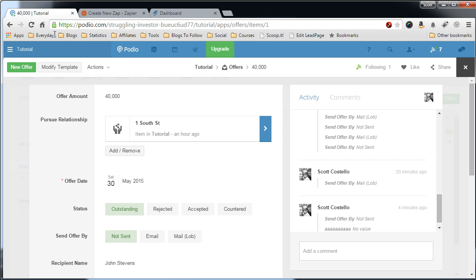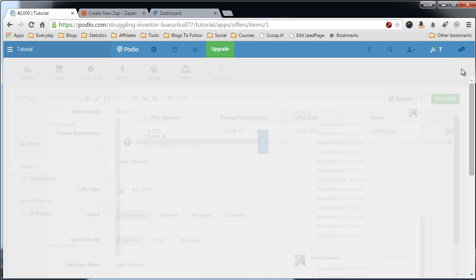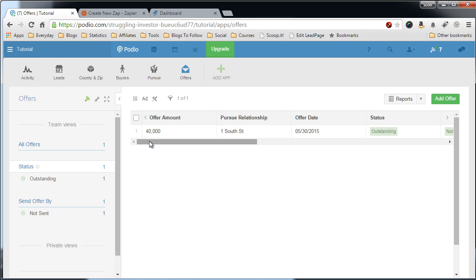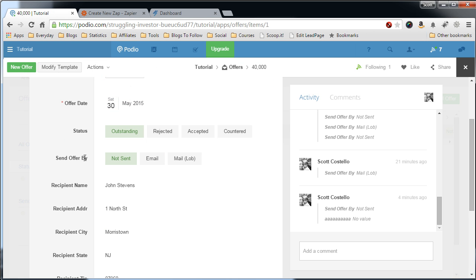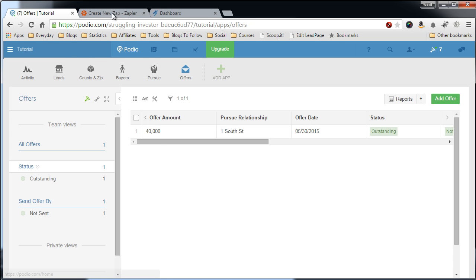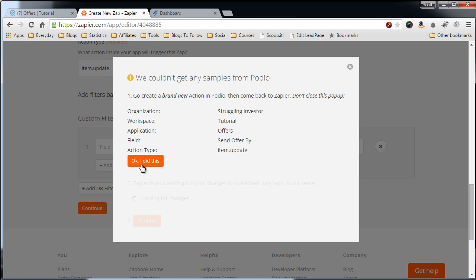Going back to Podio. Sometimes it likes if you close out, go back into the record. Now this is the field it's looking for an update for. So we'll select mail Lob. I like to put it back just in case. Close out. Go back to Zapier. Say, okay, I did this.